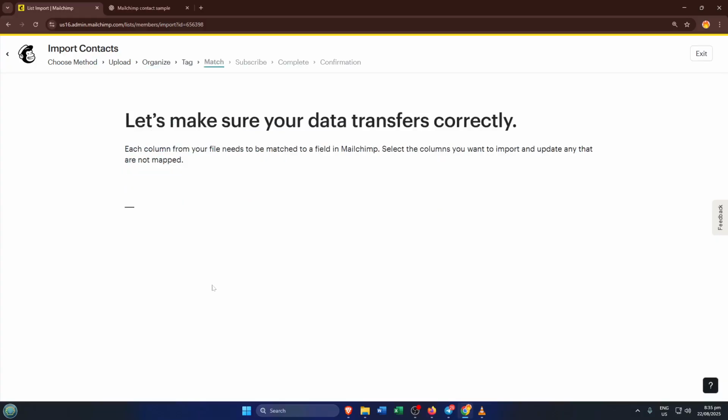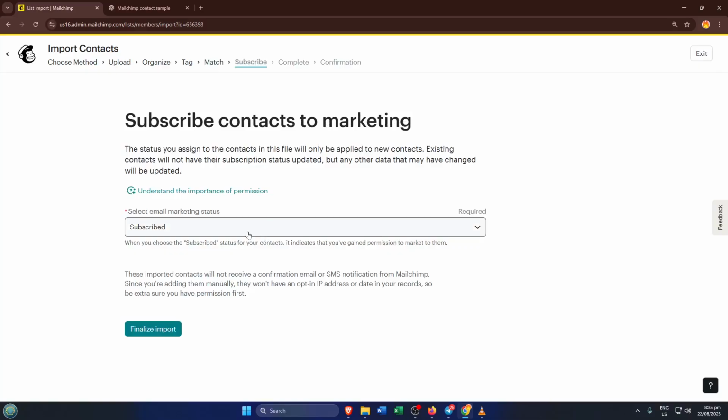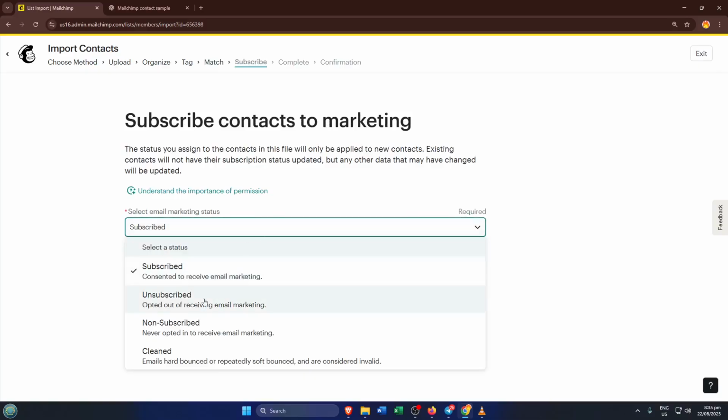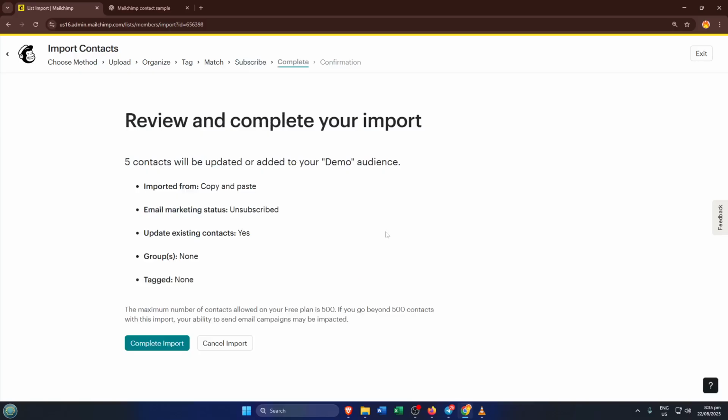You'll come to a step about selecting the status of your contacts. Choose Unsubscribed if you aren't sure yet if these people have opted in or if you want to reach out for permission. Otherwise, if you know they've agreed to emails, you might set as subscribed. But let's pick unsubscribed for now, just to be safe. Finally, click on Finalize Import. Mailchimp will now add those contacts to your audience. It might take a minute, especially for big lists, so don't worry if it spins for a bit, and just like that, you're done. Your new list is ready to go.